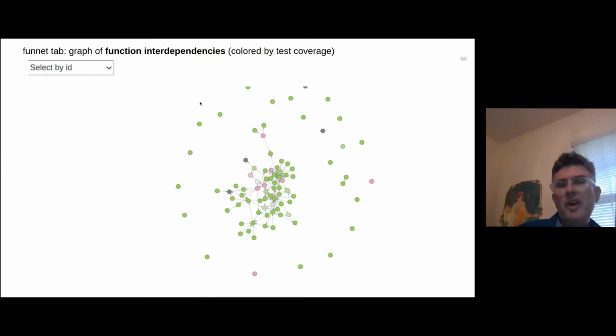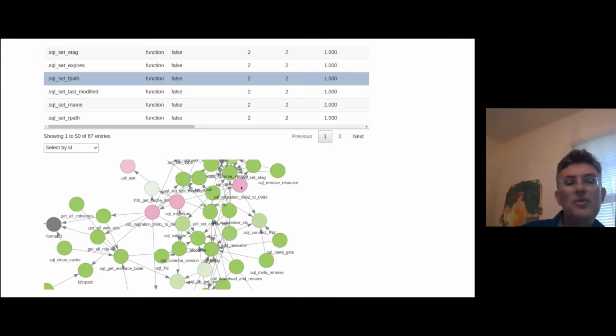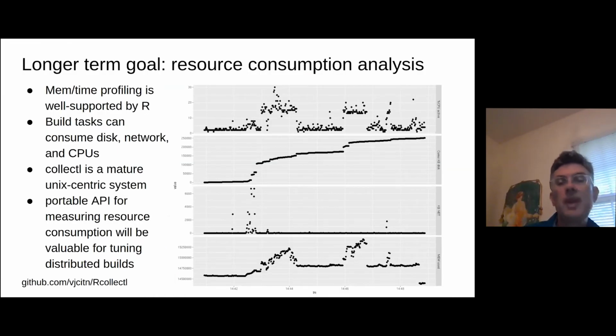Very interesting for developers is the function interdependence, and this is another thing produced by this pkgnet package. The pink and green tell you about the test coverage of the different packages. When we drill down, we can blow up that graph and find the names of the different functions that are involved and whether or not they've been tested. And then we can think about whether this sort of design is what we really want, or should we start to simplify the interdependencies of the different functions.